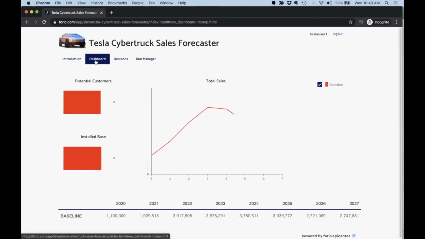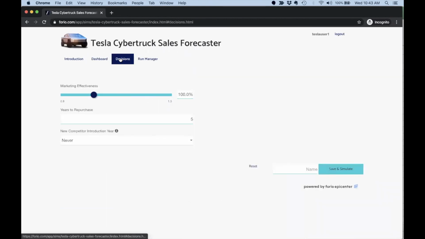We've got their baseline scenario, which we have results that are coming up. We have decisions that we can make. Okay, so here's the interesting part, right? I want to say, what happens if my market effectiveness is low? Let's drag it down to 90%. And now what I'm going to do is call this low marketing effectiveness. Let's do low marketing. I'll go ahead and click that and save it.